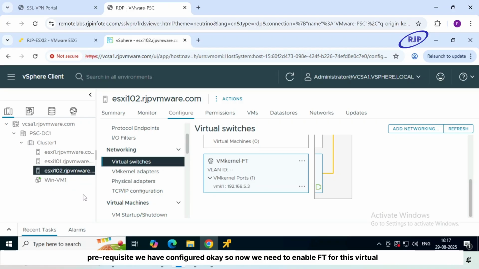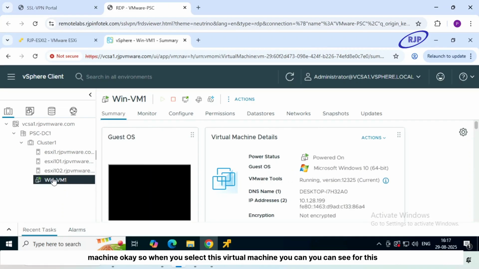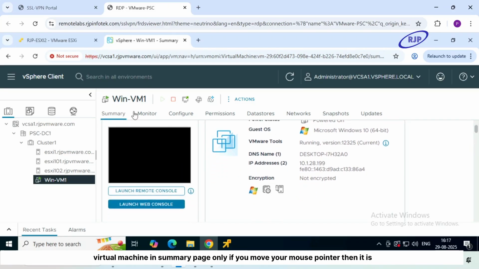Okay, so now we need to enable FT for this virtual machine. When you select this virtual machine, you can see in the summary page, if you move your mouse pointer, that it is protected by vSphere HA. You can see here it is protected by vSphere HA, VMware EVC is enabled, and this is for Windows operating system, so the Windows symbol. Okay, these three only we are getting here.